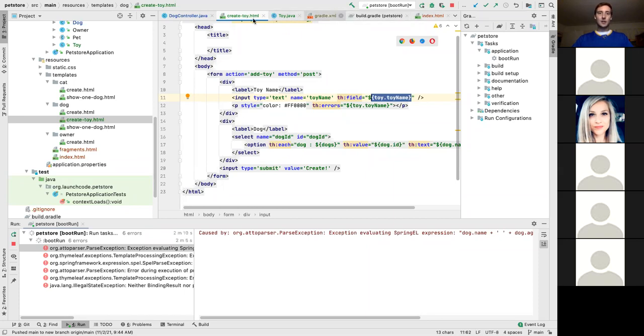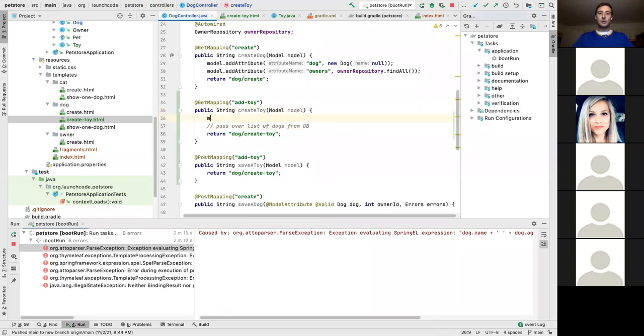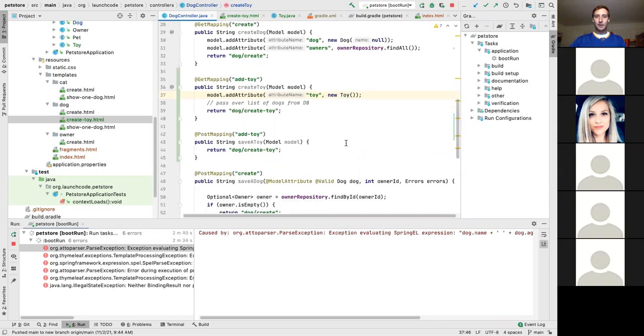Let's go and do that. Let's go over to DogController and add toy. So now what we're going to do is that we need to add a model.addAttribute. Say toy. And what we're going to be doing over here is passing over a new toy. Remember, when we have a form that we need to build an object like this, we need to pass over a blank one so it can build upon something. It's like passing over a blank canvas, and pass over that blank canvas so it can build upon it. All right, so there we go for that. And then down here, we're going to be able to pass over that. But I also said I need to pass over the list of dogs from the database.